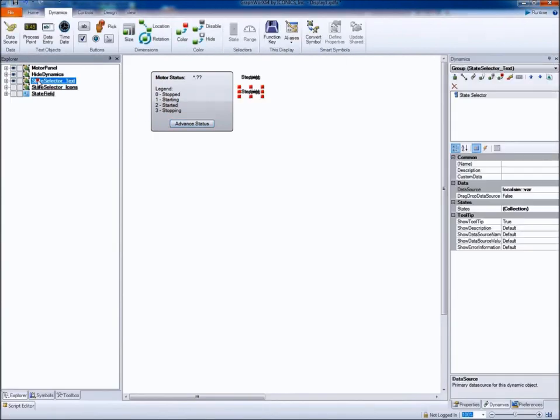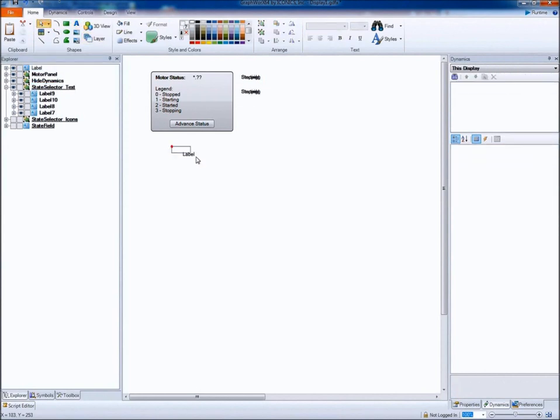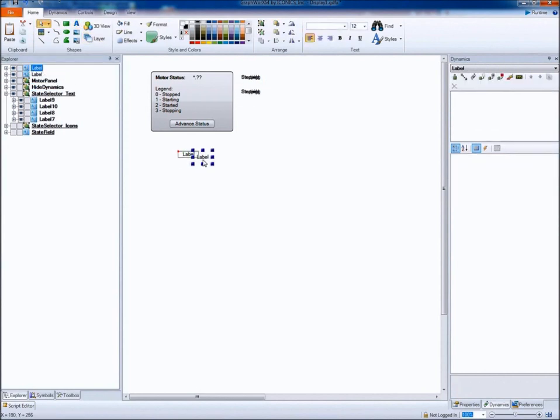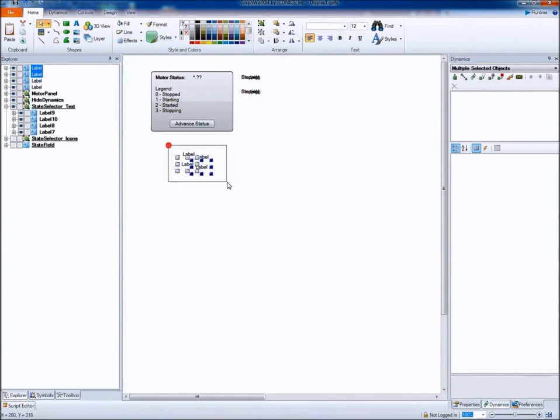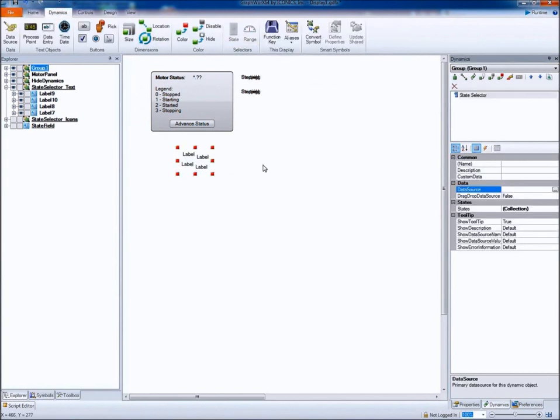So another way is by means of the state selector dynamic, which is available here. To create a state selector dynamic, you need to create a few labels with some text in it, and then if you select all together, then the state dynamic will be available for you. Let me show you with some simple label here. So I can create this and copy, for example, 4 times. And then if I select all of them together, I can pick the state selector dynamic. The objects get grouped together, and then the state selector dynamic is applied to the group.